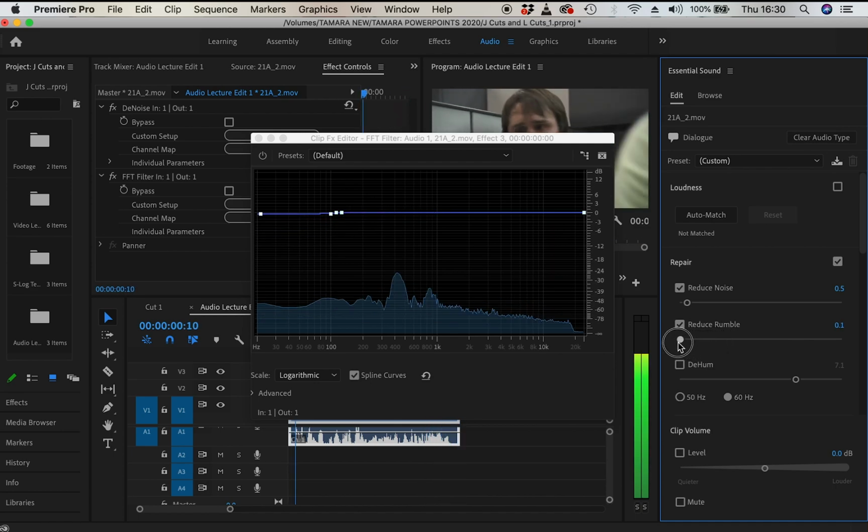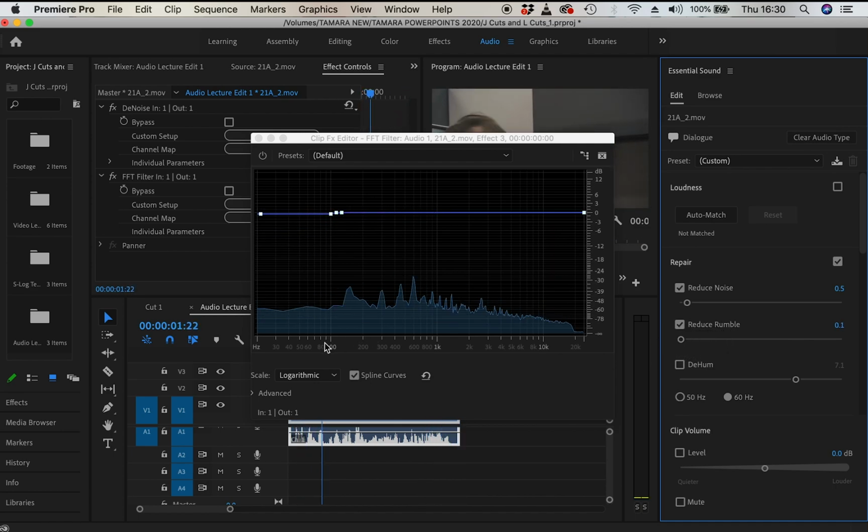What's rumble though? Rumble is these really low frequencies. Like when you sit in your house and there's a truck waiting outside, you can hear that constant rumble. That's what it's called. And that often happens when you're filming as well. The car will sit outside running its engine. You don't hear the high frequencies of the car because it's outside. You hear the frequencies down here.